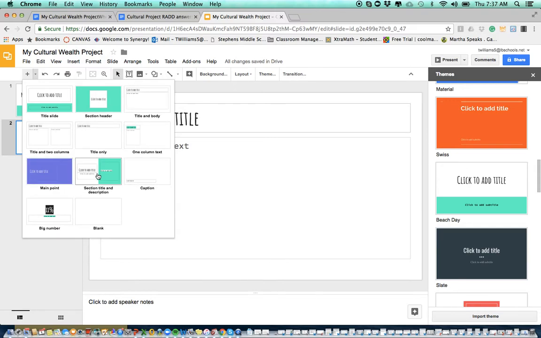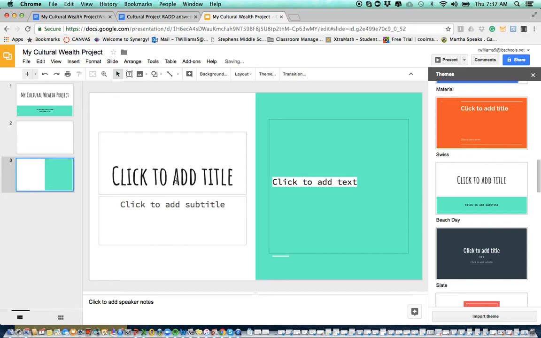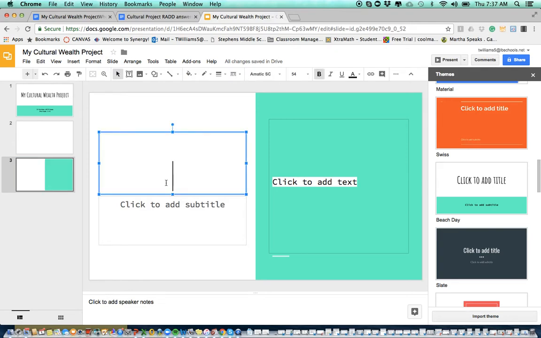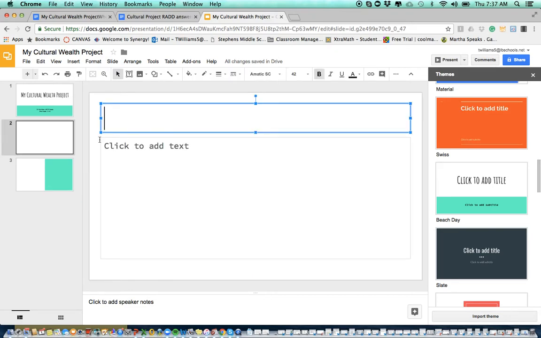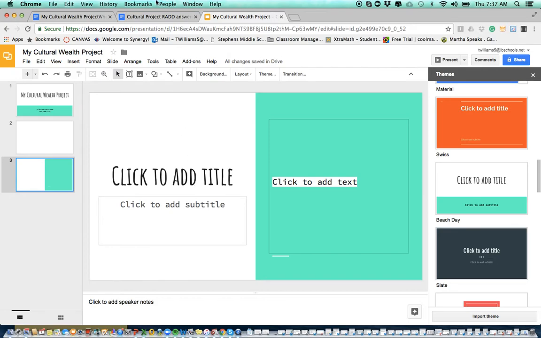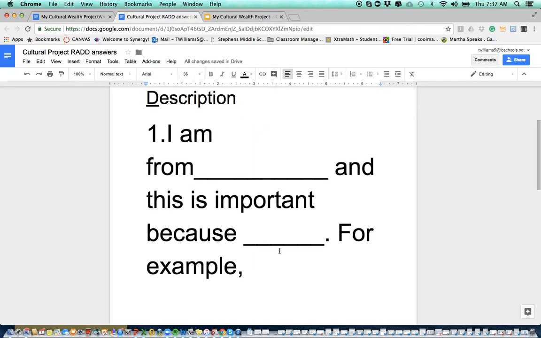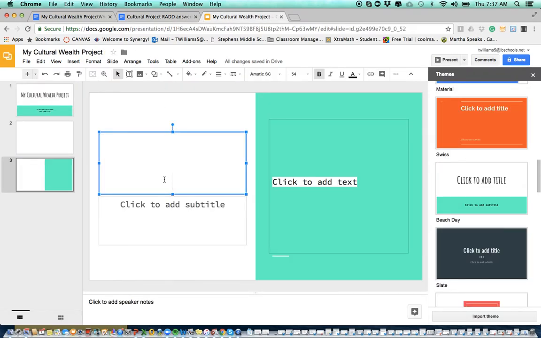If you want to, you could maybe do this one. That's another one that you could do if you like a lot of color. And on each of the slides, whether you choose this one or this one, it always says click to add title. So make sure you have your title for each of your questions. So for Ms. Williams, my first question, or everybody's first question, dealt with who I am or where I'm from, right? And why that was important. So I'm just going to title that one Where I Am From. Now you can title it whatever you want, as long as it relates to the question.